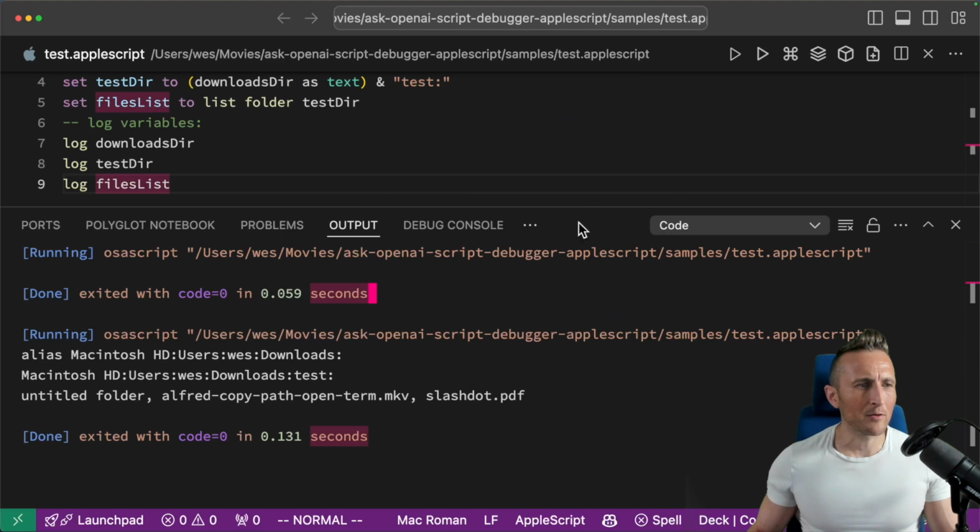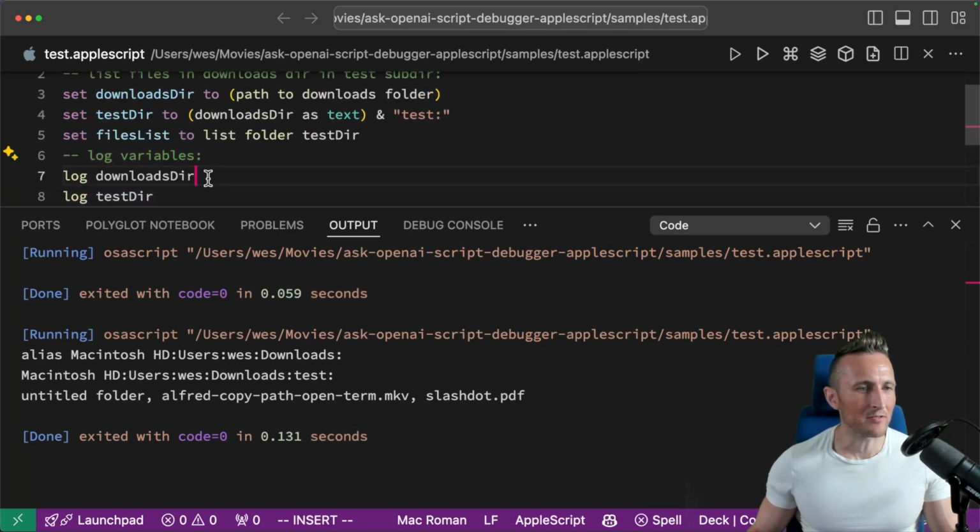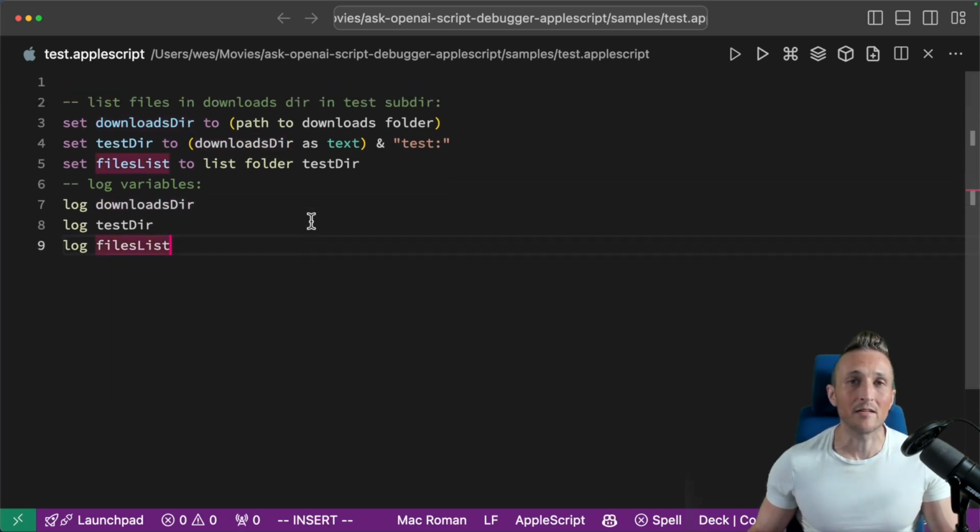That said, I don't know if there's any ability to set breakpoints here and debug AppleScript code. Not certain if you can do that, but this would definitely be a viable alternative in terms of generating some AppleScript code.